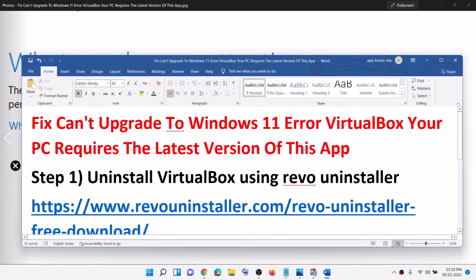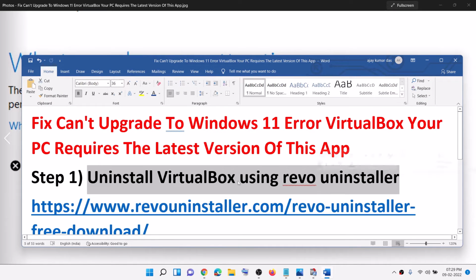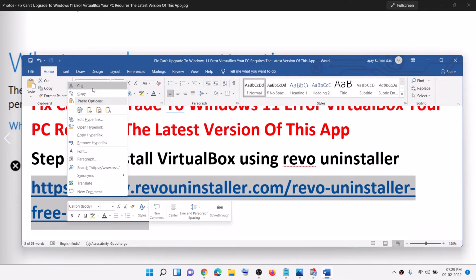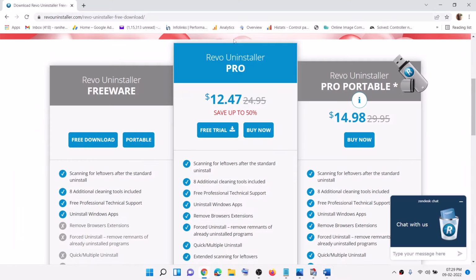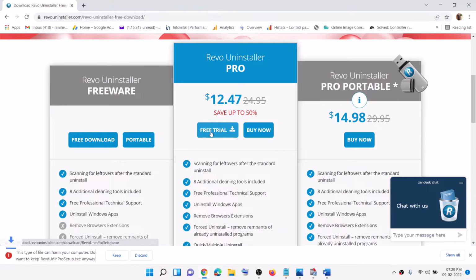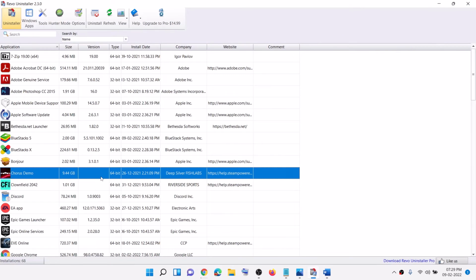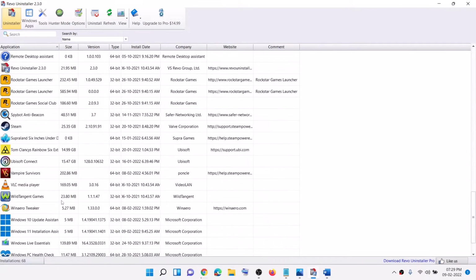Now the first step is to uninstall VirtualBox using Revo Uninstaller. So copy this link, the link is provided in the video description. Open this link in a browser. On this website you can download the free trial version, so it will not cost you any money. So download the free trial, run this exe file, then open Revo Uninstaller and then find VirtualBox in the list.